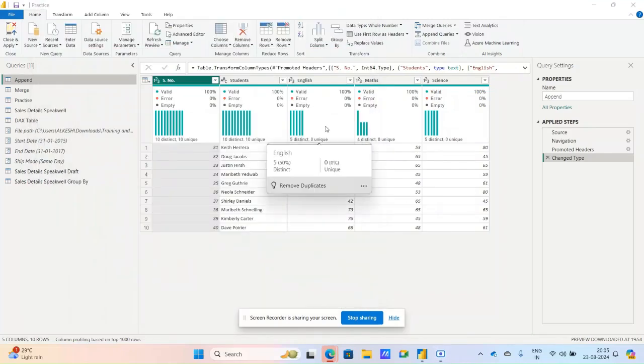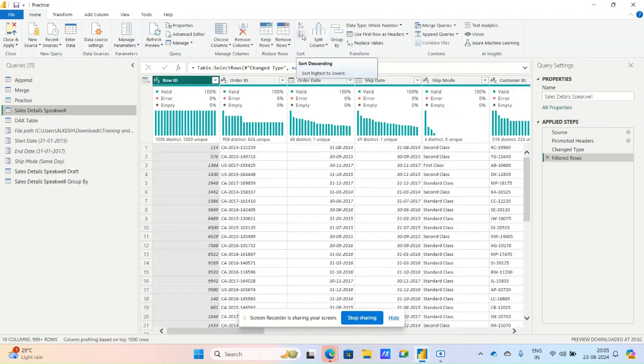Hello, students. Today, in the last training session, we had completed up to reduce rows and we had done the group by. Now we will see the sort option, the sort option over here in this ribbon.